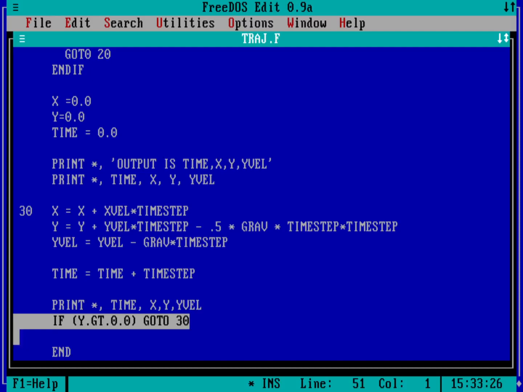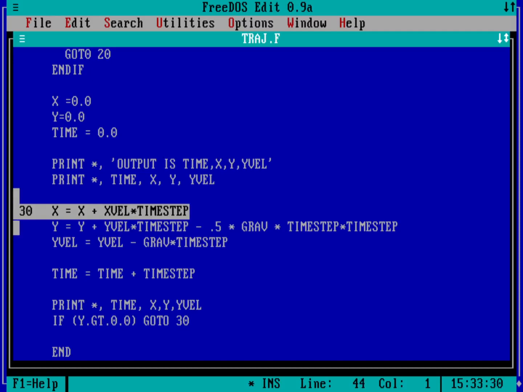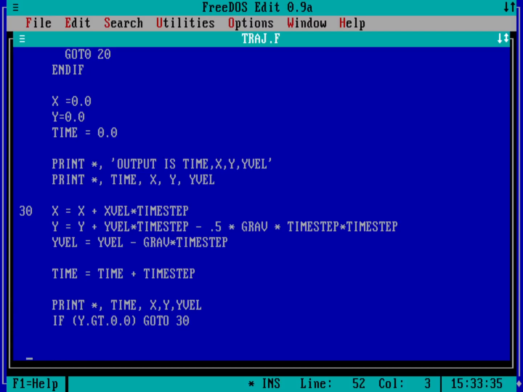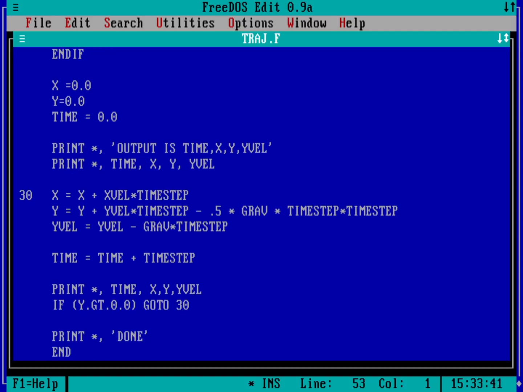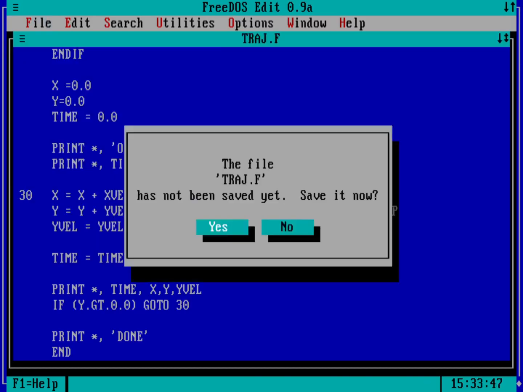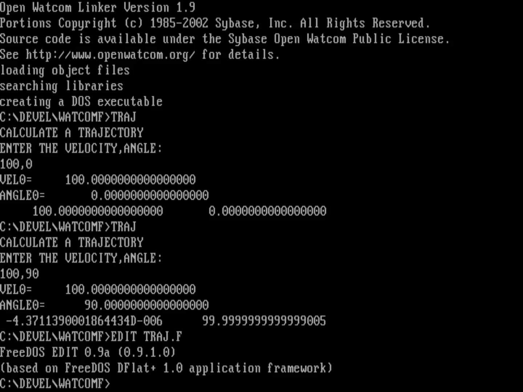So go back to line 30, which is calculating the new x and the new y, and so on and so forth. And then once we're done with that, let's just go ahead and print a little message saying done. So print star, done. And then we'll end the program, and I think that'll be it. So I think that should probably deal with what we're going to do. So let's go ahead and exit this. We'll go ahead and save it, and do the Watcom Fortran compiler and linker on traj.f.